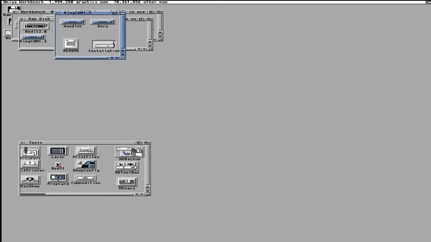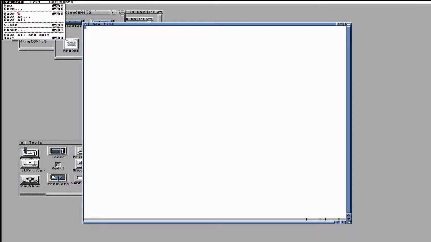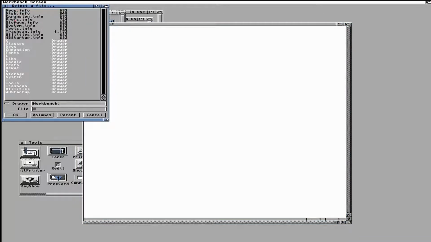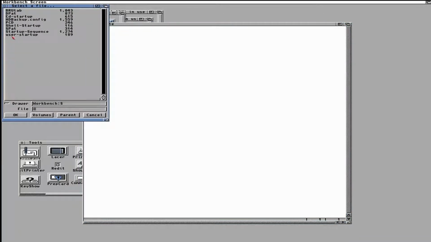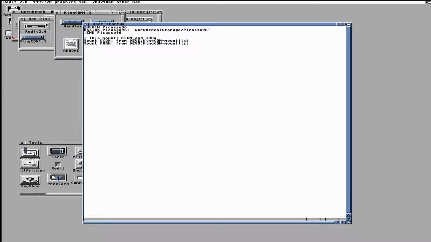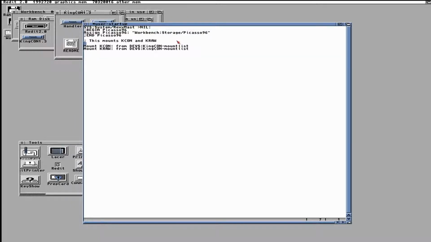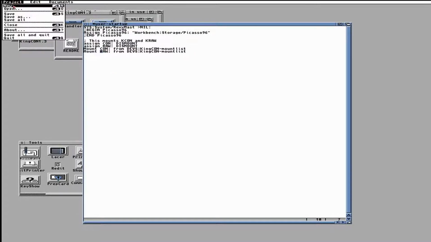Now open REdit. Open User Startup in the S drawer. Enter sys/system/rexmast nil at the top. Next, enter assign con dismount and assign raw dismount here. Finally, delete the K from in front of kcon and kraw. Now you can save and reset.